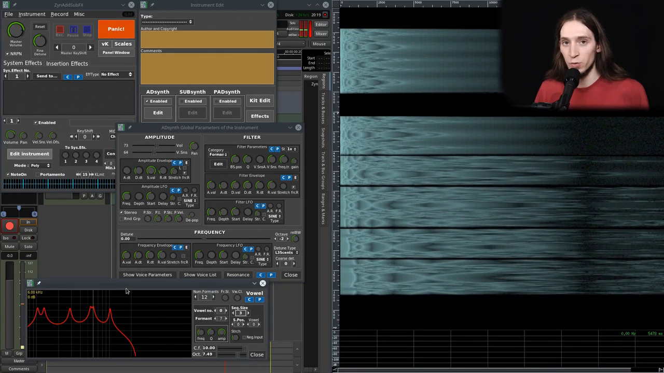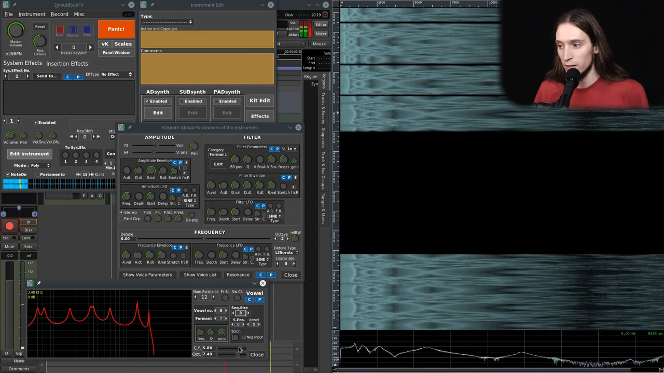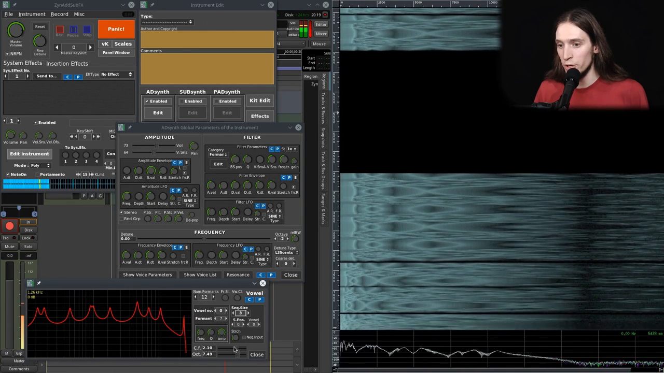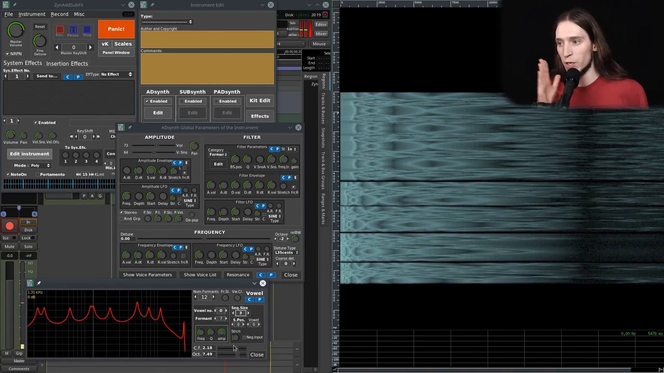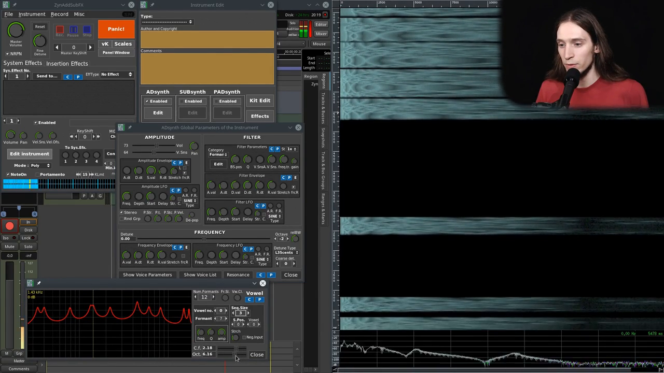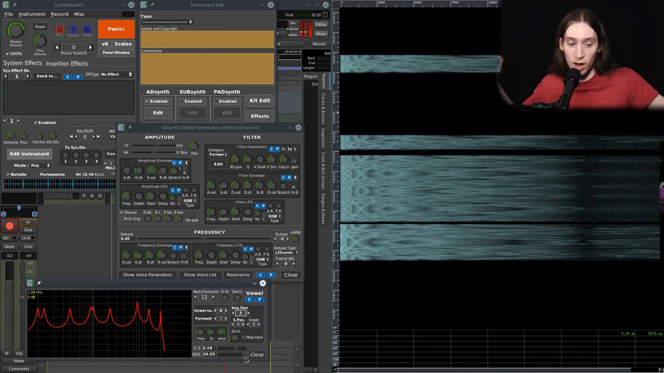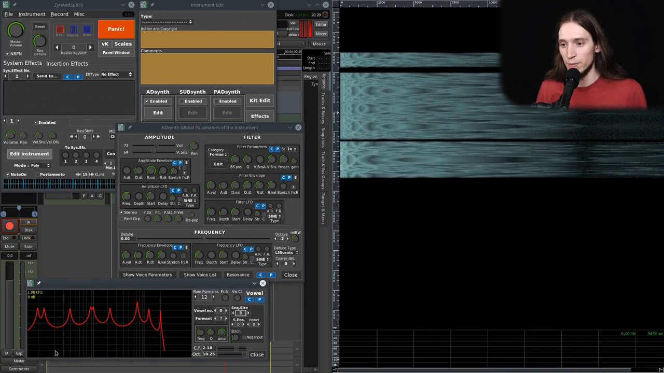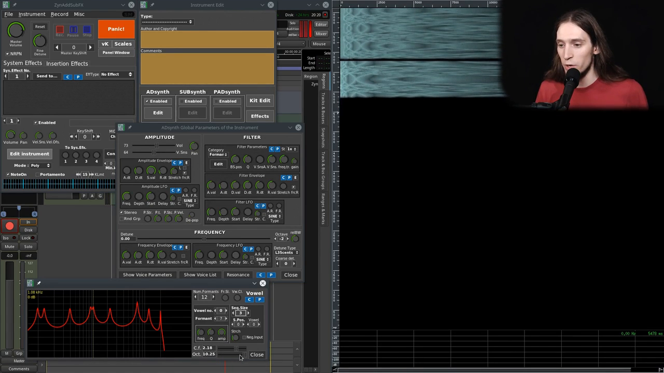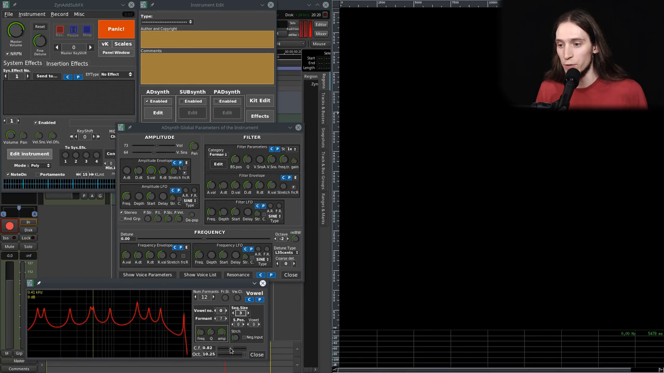This line here is 20,000 Hertz. This one is 10,000. So we're just shifting the whole thing in spectrum up and down. And the octave span is the amount of octaves that the whole spectrum covers. So right now we can get up to 10 octaves, which is basically the whole range of human hearing. From 20 Hertz to 20,000 Hertz, it's just 10 octaves.